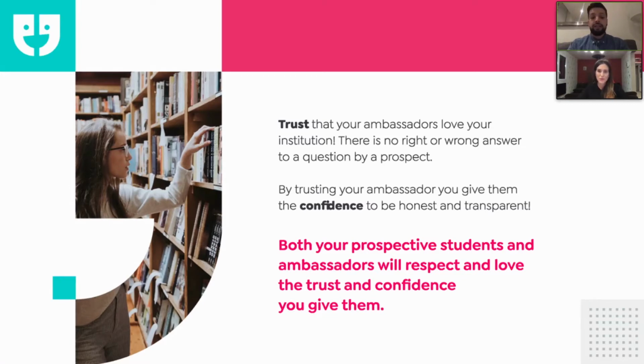Because what the ambassador will do, they will share their positive experience of being an ambassador and how much free work they were able to do, and the fact that they were able to do so autonomously. And with that, they're going to share those experiences to their friends or perhaps other students in younger year groups. So organically, what you're also going to do by giving trust to your ambassadors is actually helping your ambassador scheme grow in the long term.